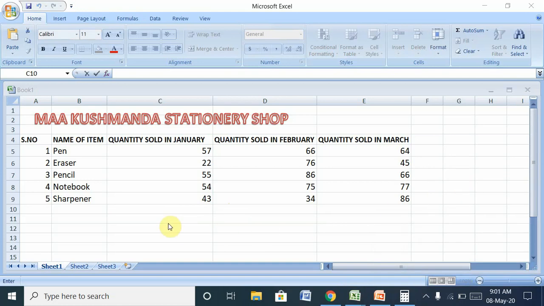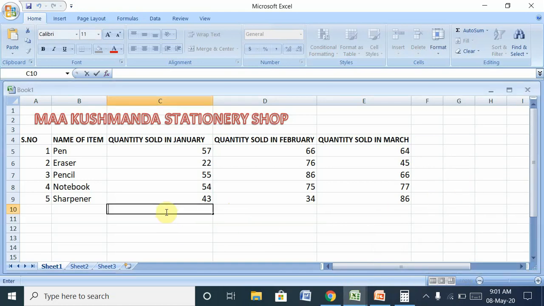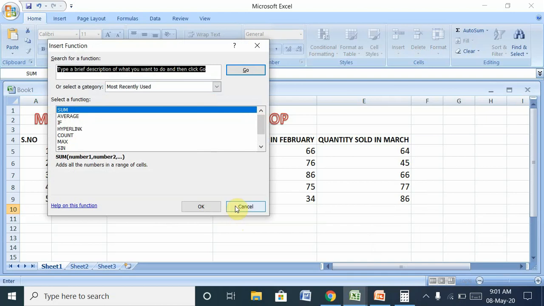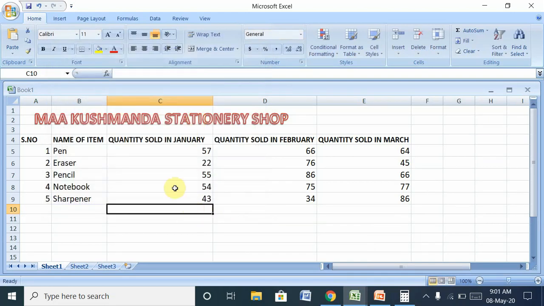Yes, you are ready to calculate the values. Press the equal sign and then write the formula or function. As you want to sum, click here and write sum. Press equal sign and write sum, then use the bracket and type the values. This is your cell address: C is the column and 5 is the row.